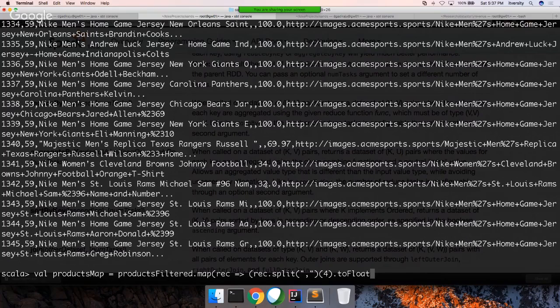You should never forget to cast, not only with respect to sort, but even with join or anywhere. If you want to use it as a key, and the key's original type is numeric, you have to cast it to its original type. And then for the value, I want to get the entire record. So in this case, I am using rec itself as the value. Okay, and then hit enter.